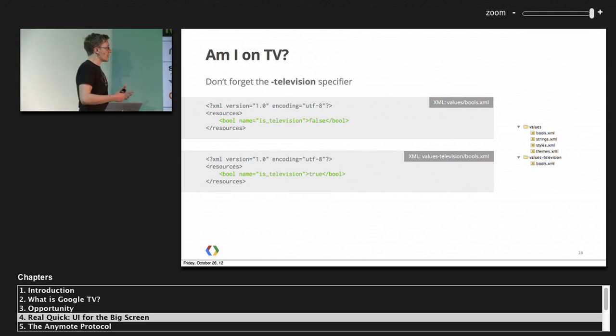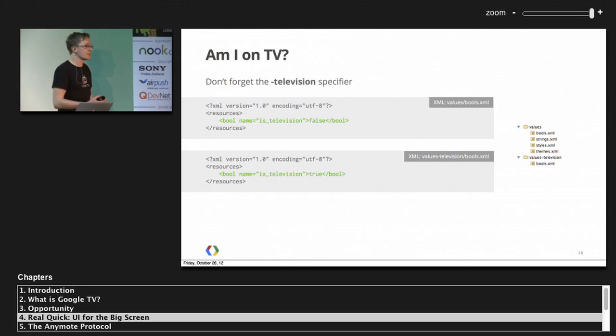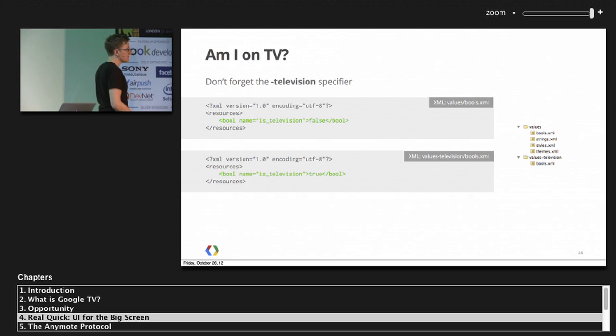And if you're doing one APK for tablets, phones, and TV, this is ridiculously useful: the dash television specifier. If you want to do something specific for TV, just add dash television. You can change the layouts, change drawables, whatever you want.